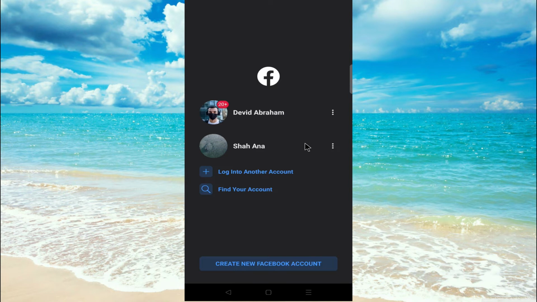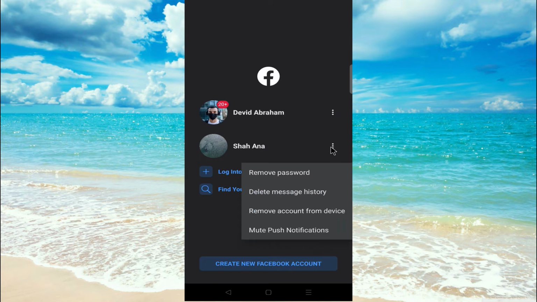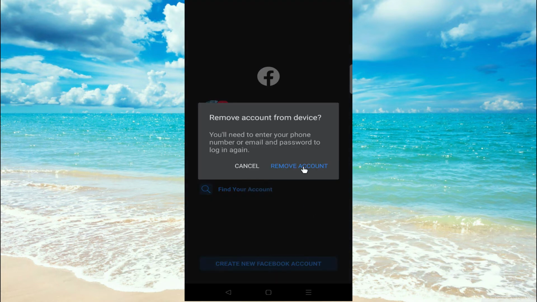Now click on this three dot menu here, the account you want to remove. After clicking, here are some options: remove password, delete message history, remove account from this device. Click remove account from this device, and it will be removed.